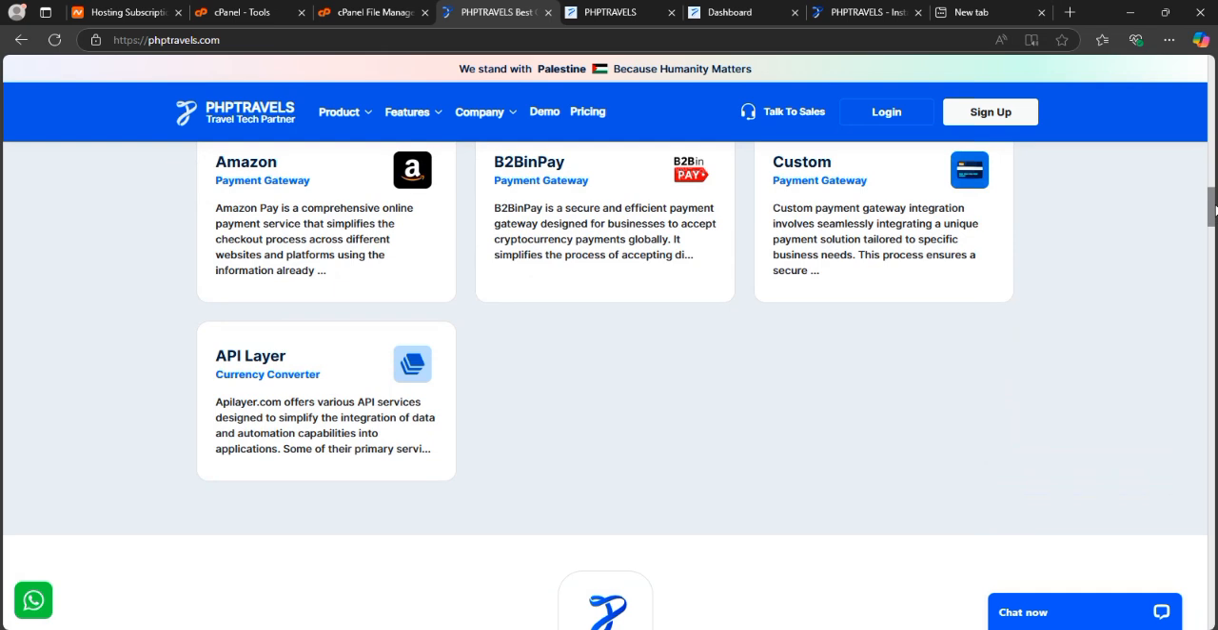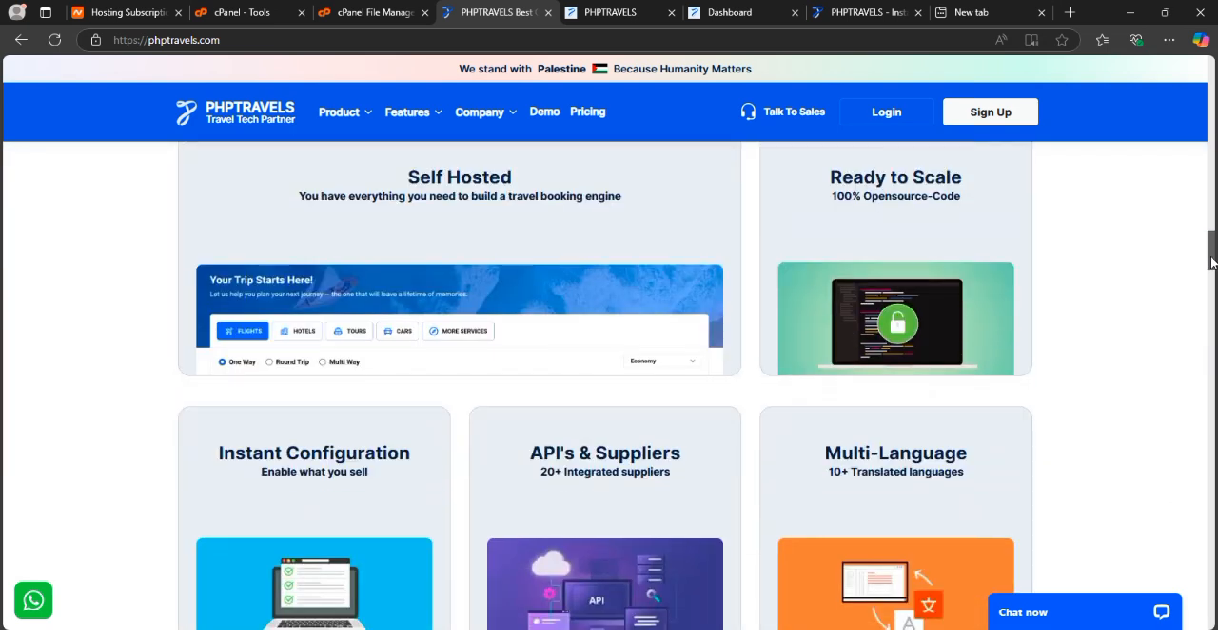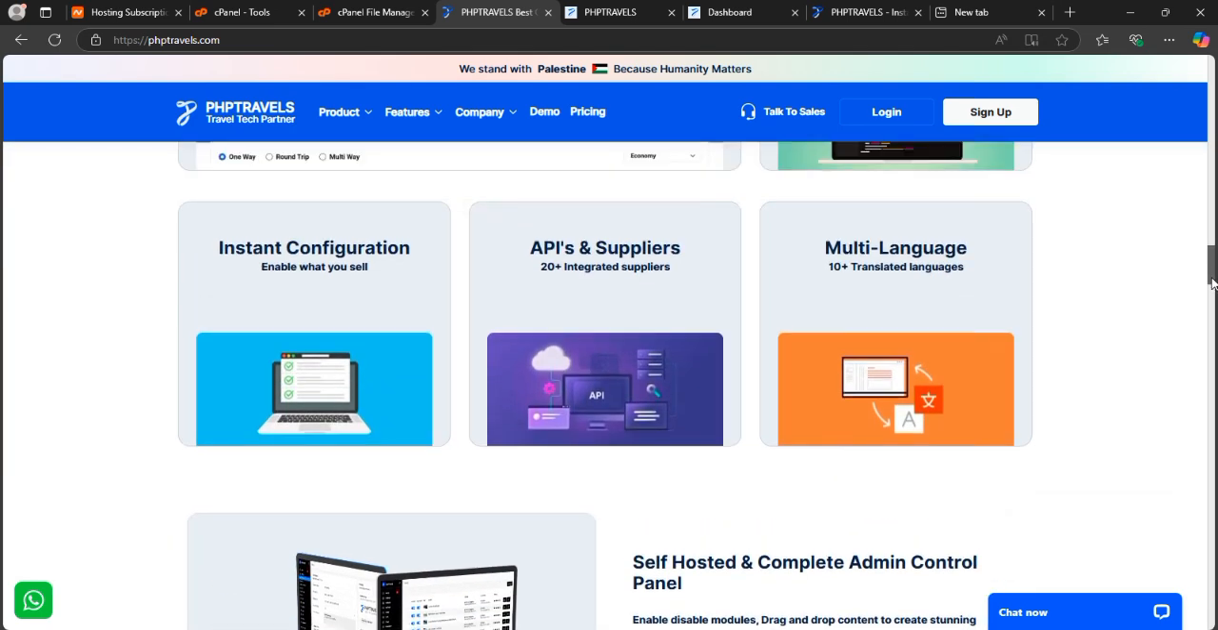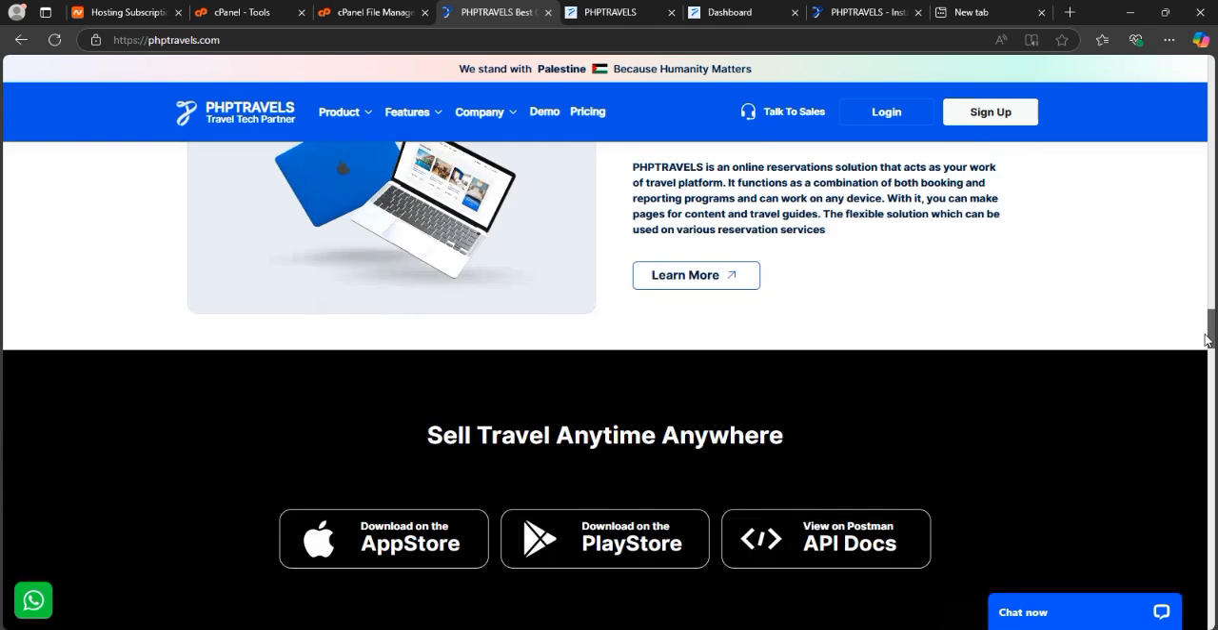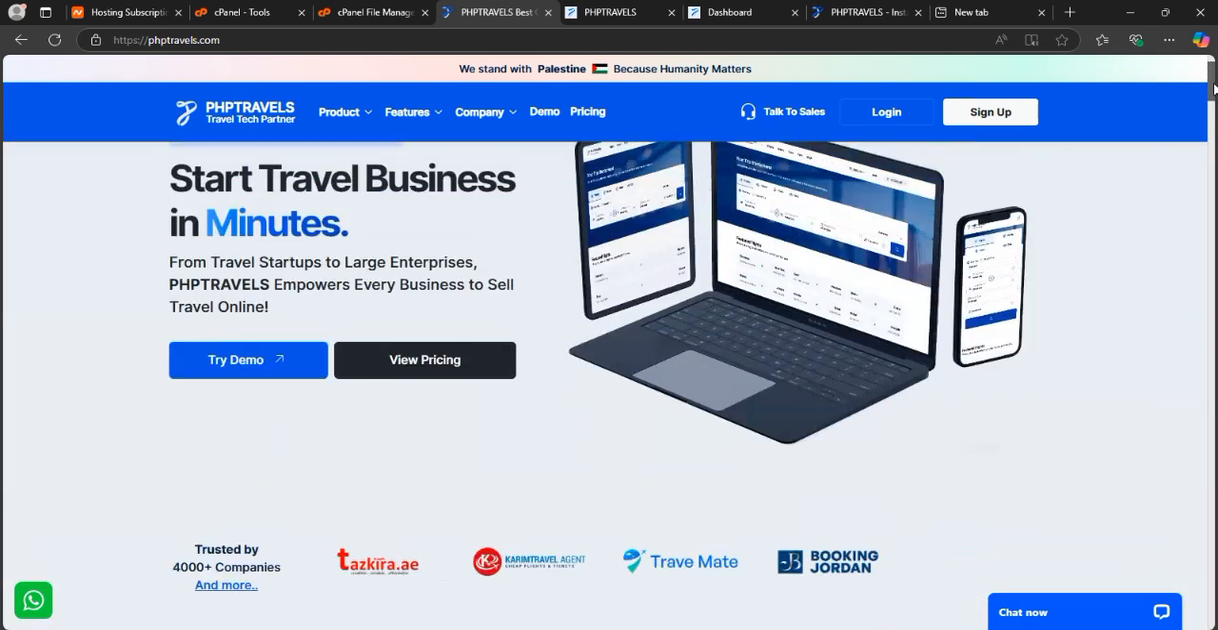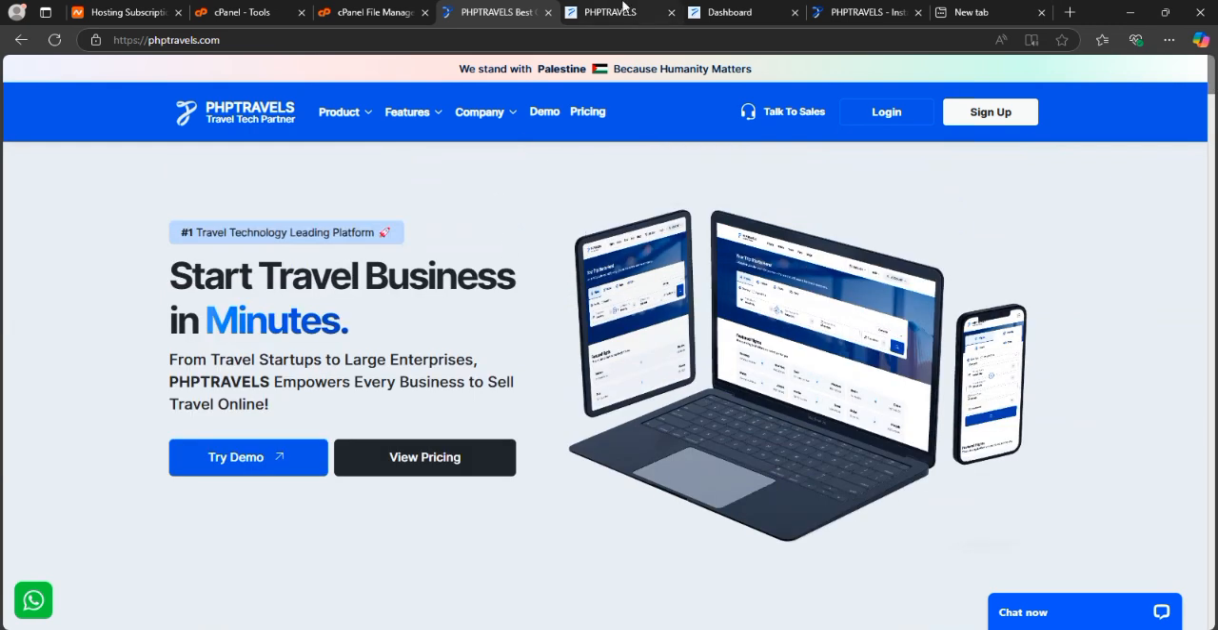Okay, so with this script, you can have flight booking, hotel booking, tours and car booking all at once in one place. So this is everything that you need to build a sophisticated booking platform. It's a complete booking engine. So it has instant configurations. It has 20 integrated API suppliers. It also has multi-language, 10 translated languages. Okay. So now I'll be going over to the demo of this script.